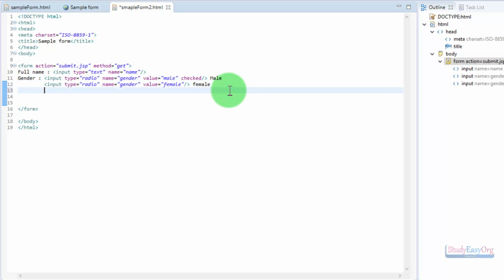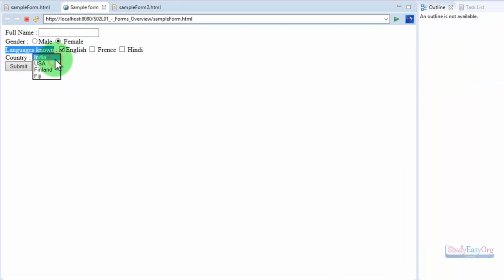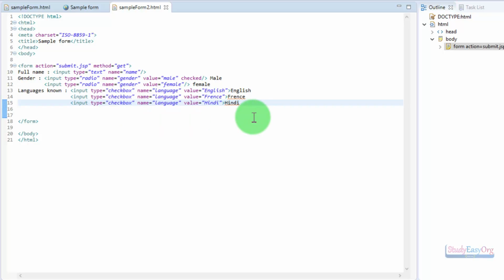as check. So let us code for known languages known, and it would be input type equals checkbox, and name would be language. And again in here value is important. Value would be English. Let me copy this and paste it couple of times. Then we have this drop down in here, and let us code for it.